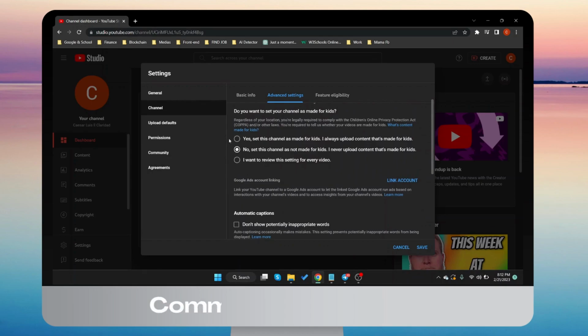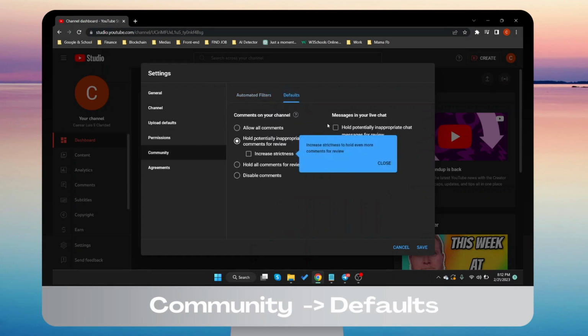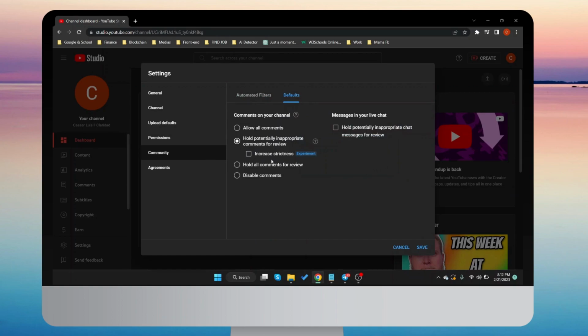After that, go to Community and click Default. Here, you will have options. First is allowing all comments. Second is for hiding inappropriate comments and for you to review. Third is hold comments for you to review. Last is to disable all comments.